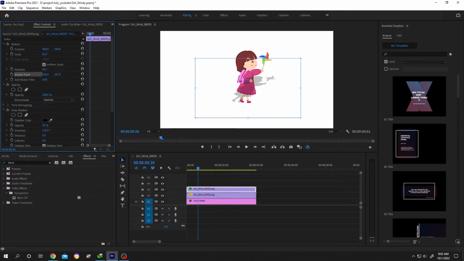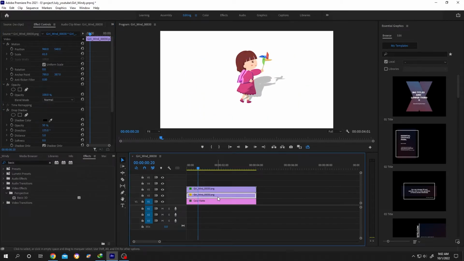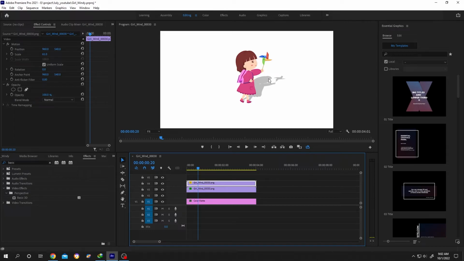position the shadow, bring the main layer up. So we have our shadow.